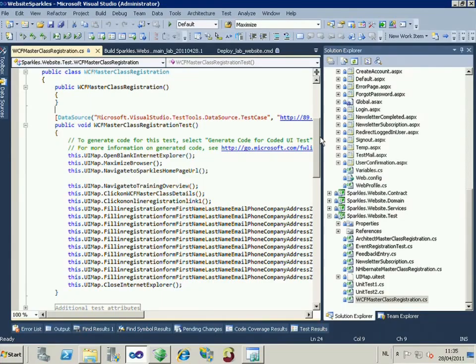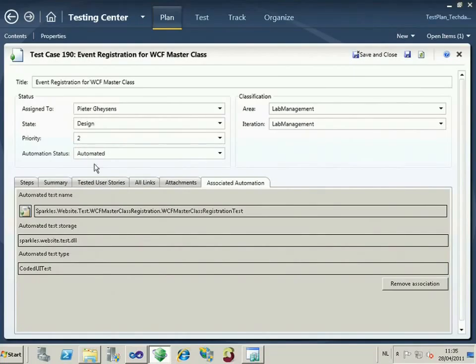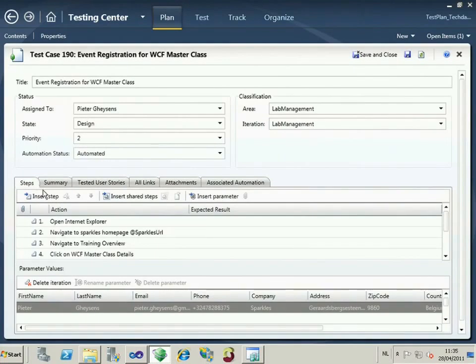And afterwards, I exported the actions from Microsoft Test Manager towards Visual Studio, where I created a coded UI test, where I can add additional assertions if I want. And then it's part of my solution, and I can associate it inside my test case. So then it's really automated, and then it can be run after deployment.